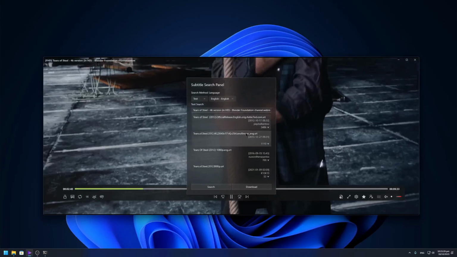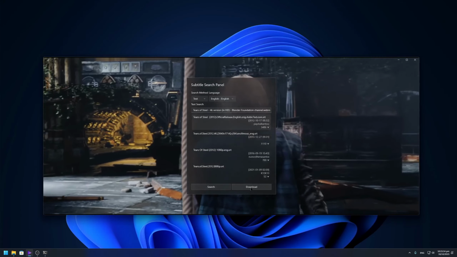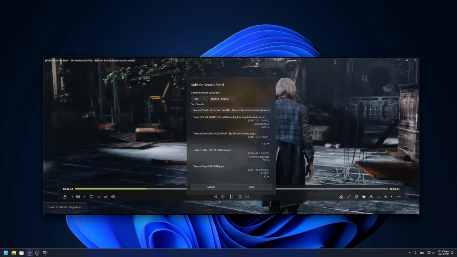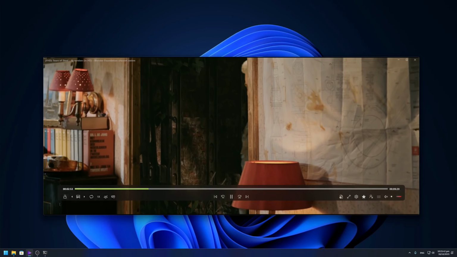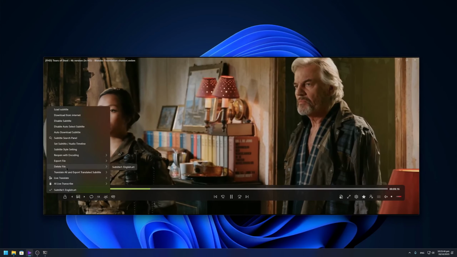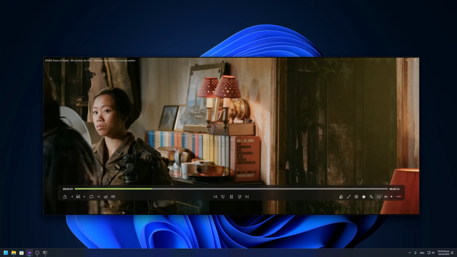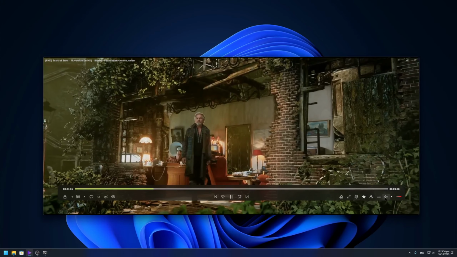Once you click on an item, the button will change to download. Let's click the download button. We have successfully downloaded the subtitle file. And now we have the file. We want to make sure the subtitle is correct. Let's listen to the sound and check the subtitle.